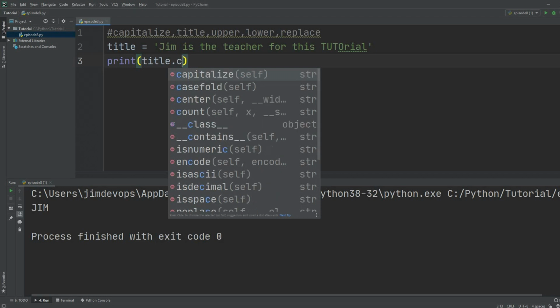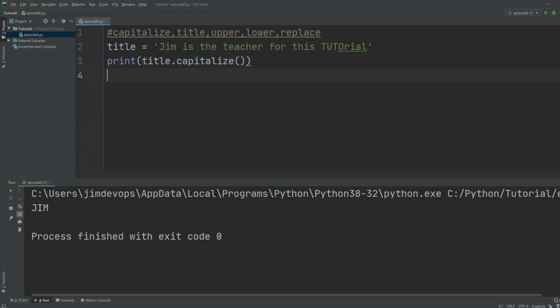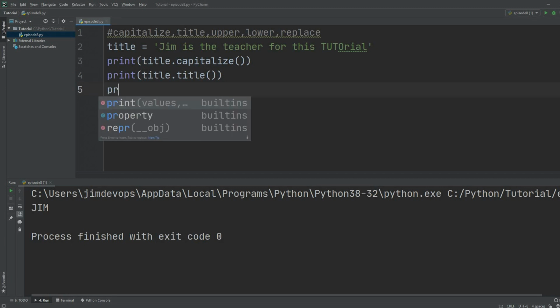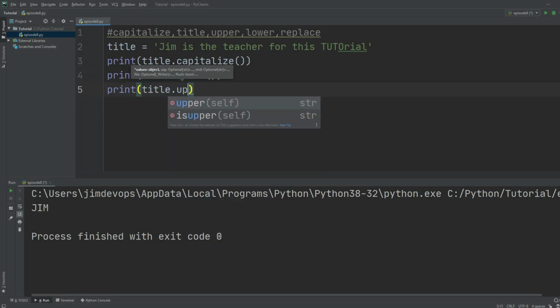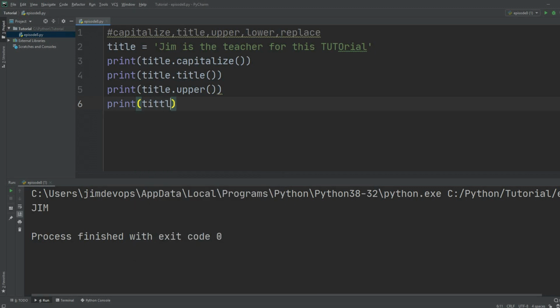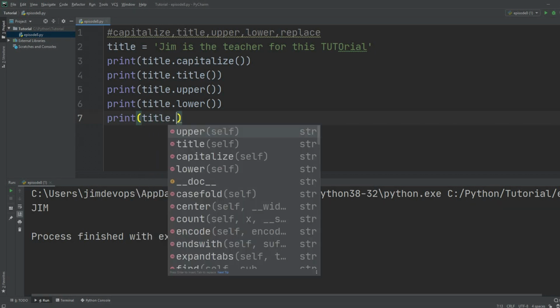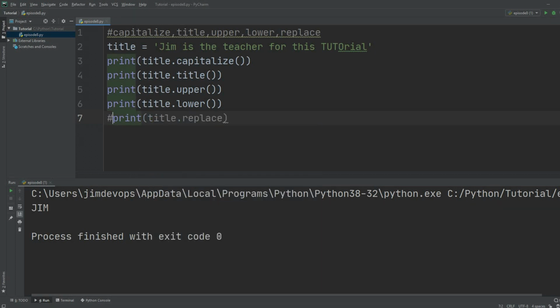So we got, in the first place, print title.capitalize, and after that print title.title, a little funny sequence here, print title.upper, print title.lower, and finally we got print title.replace. But this one I will leave in a comment. If you did not know how to comment sentences in Python, be aware that you can do this with the so-called hashtag sign. So you can write anything you want if you put just a hashtag before your sentence.